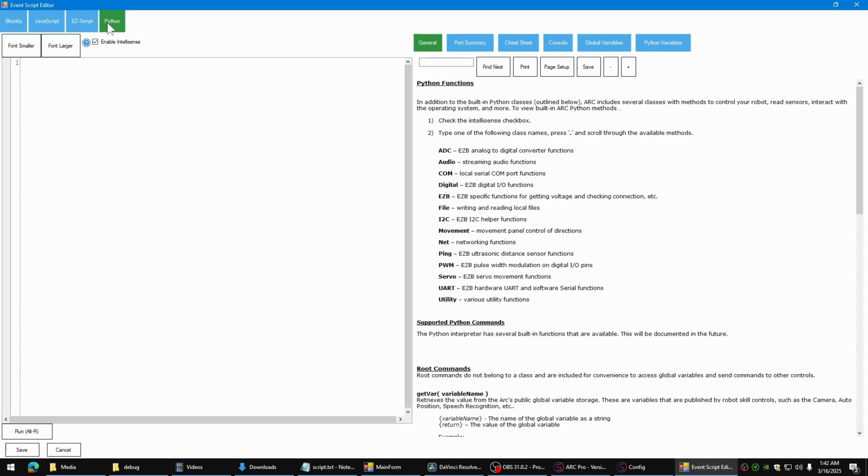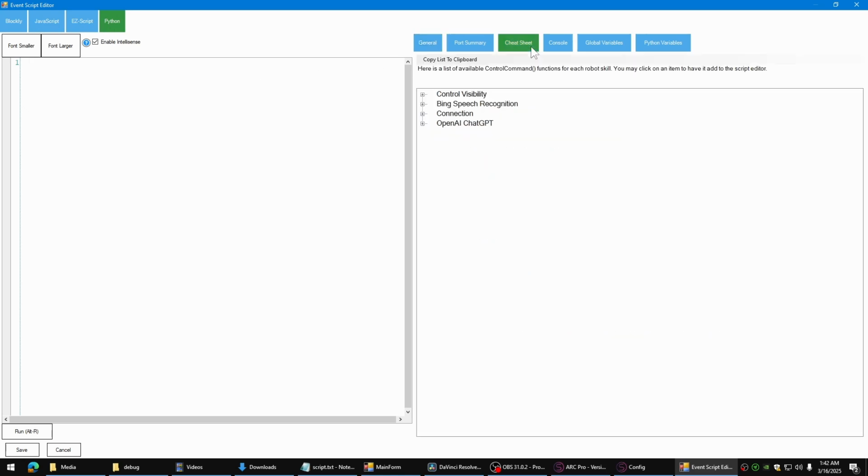Every robot skill will provide its own control commands. To view all available control commands, we can click on the Cheat Sheet tab. Here we can see the list of robot skills in our project. The robot skill we want to send the text to is the OpenAI Chat GPT robot skill, so let's select that. This opens all available control commands for that robot skill.